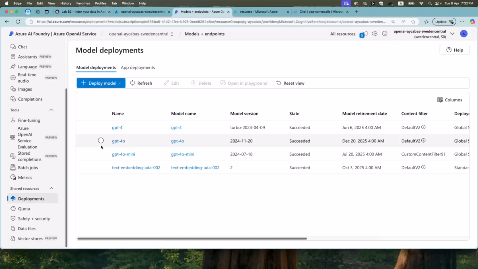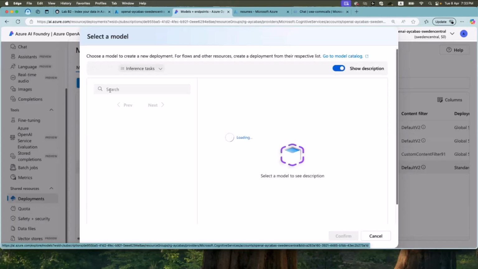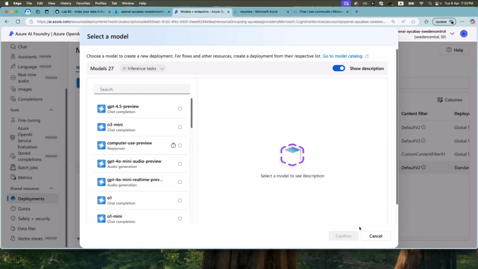So we created GPT-4o last week to be able to use in our custom engine agent. And this week, we are going to also use the text embedding ADA model to be able to vectorize our data and to be able to use vector search with our data. If you want to create those from scratch, you just need to click on deploy base model, and then you can search the name of the model, hit confirm, and you'll be able to create it right away.